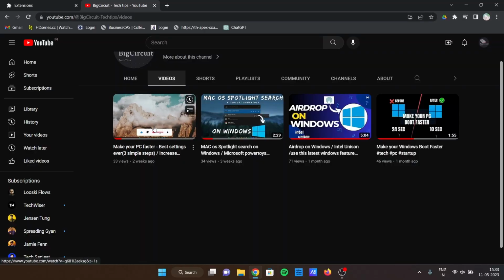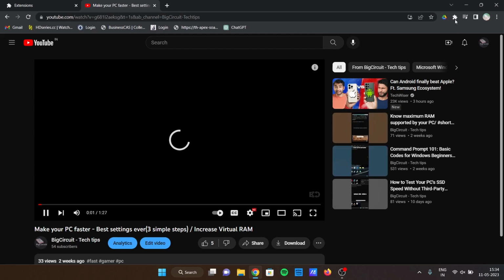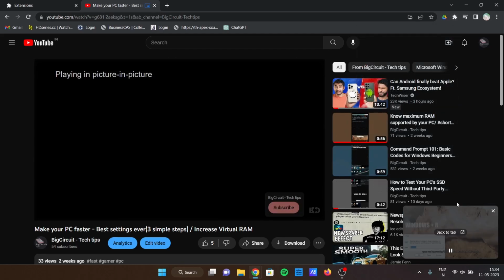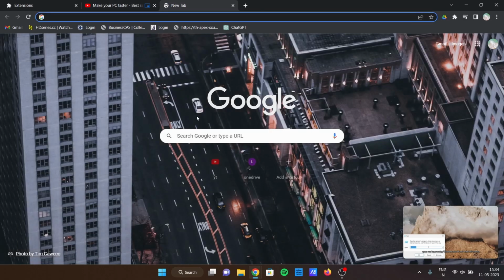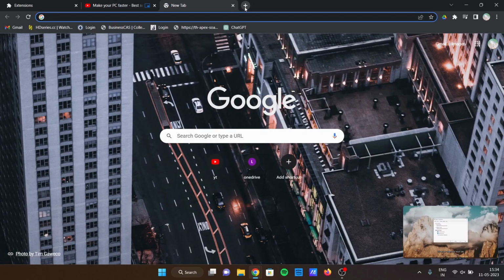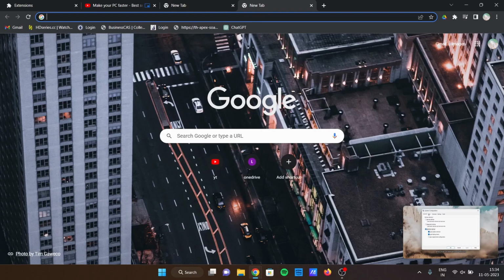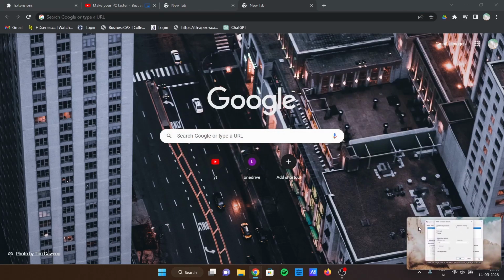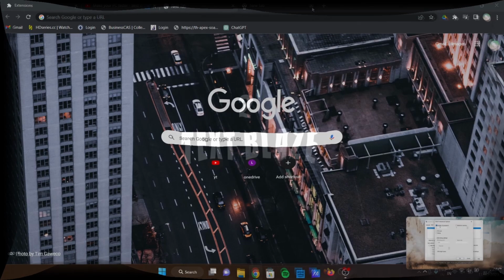Number 1, Picture-in-Picture Extension. Using this extension, you can pin a mini window of video on your screen. It's not only restricted to YouTube videos, you can use it on Netflix, Twitch, or any online video playing platform in Chrome. You can open many tabs and do whatever you want, it won't affect video playback. You can change the video position to wherever you want.